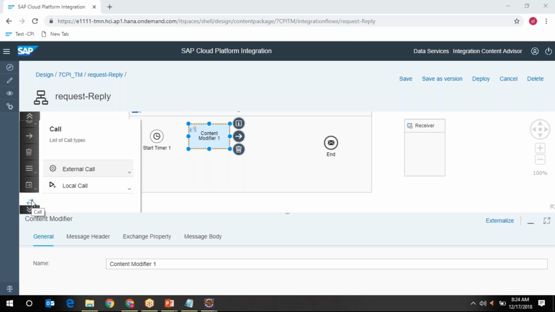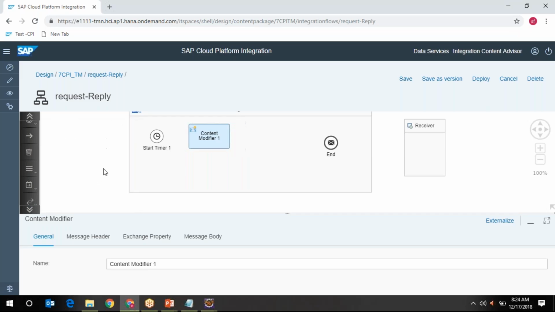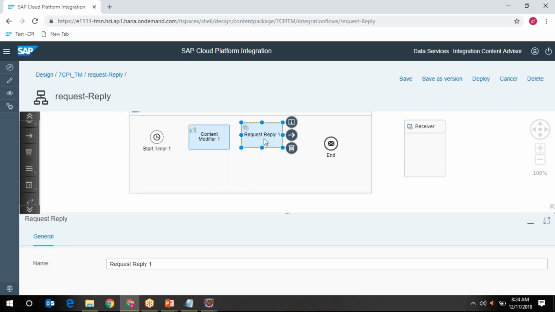So now here there is a call that you can use, a request reply. So this request reply we will use that. What is the purpose of using the request reply?